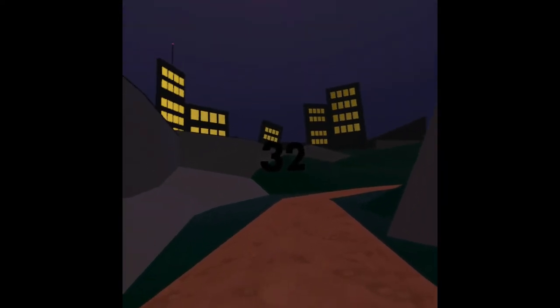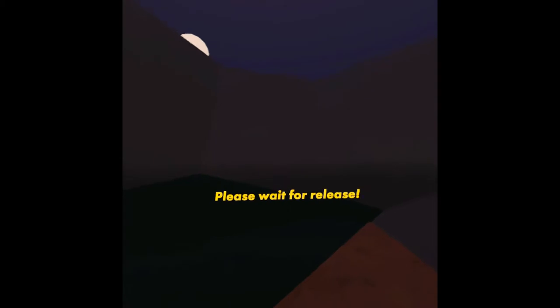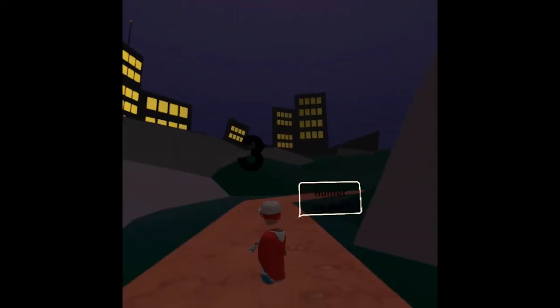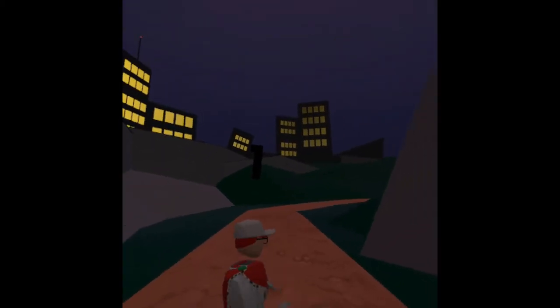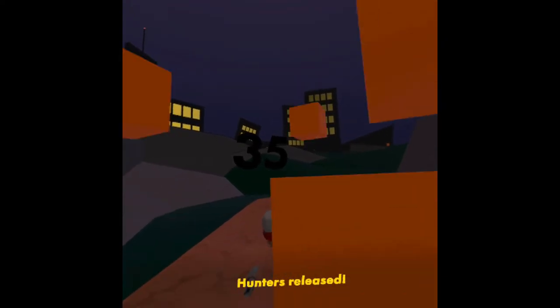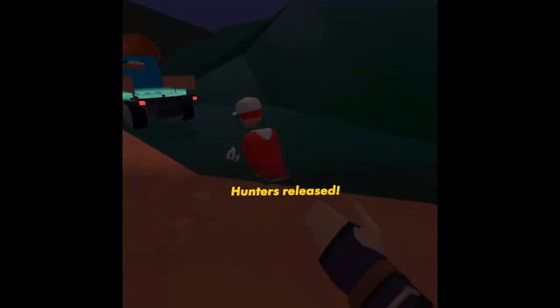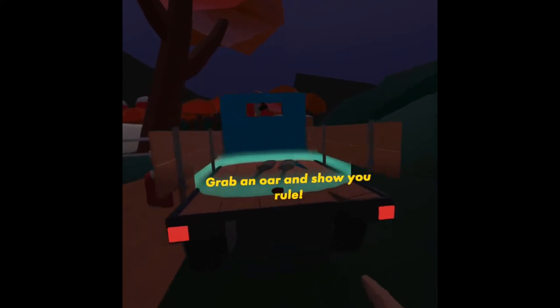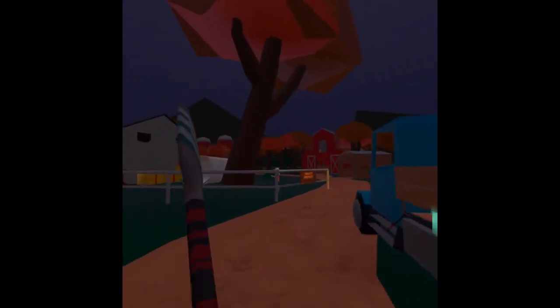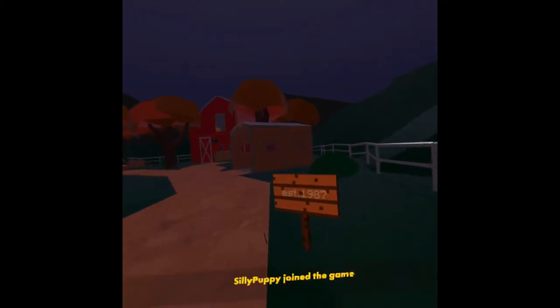Because everybody spawns in the same spot, people are accidentally giving each other high fives. So, I'm a hunter. I have to wait until they have all had a chance to hide. He was upset that he was a hunter again. Yeah, whatever. Grab an oar and show that you rule. Okay. Who knew that you banish spirits with oars?